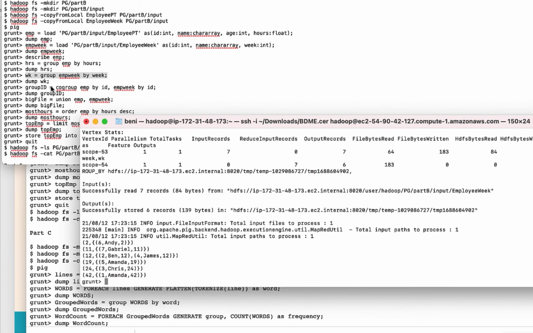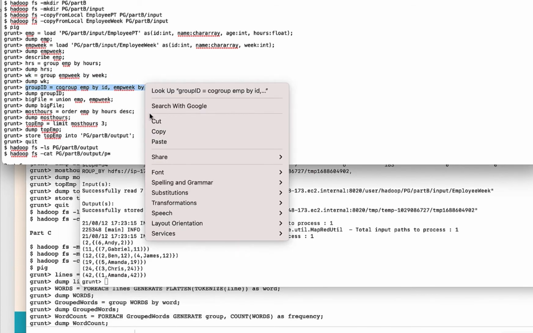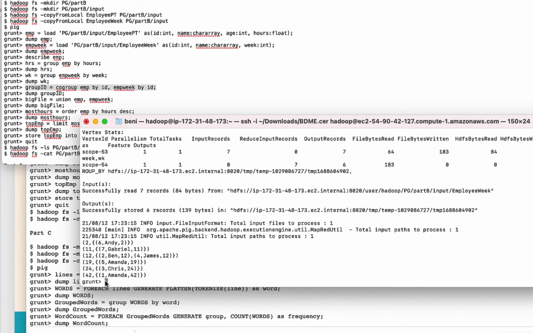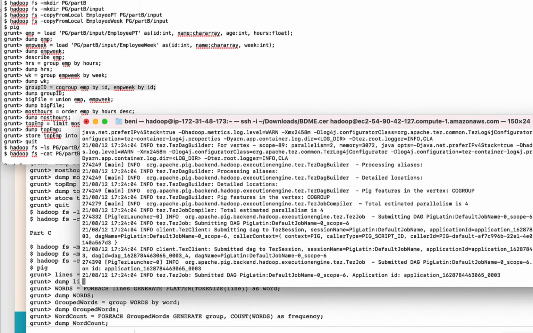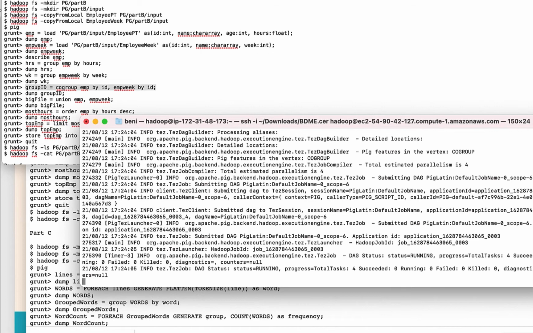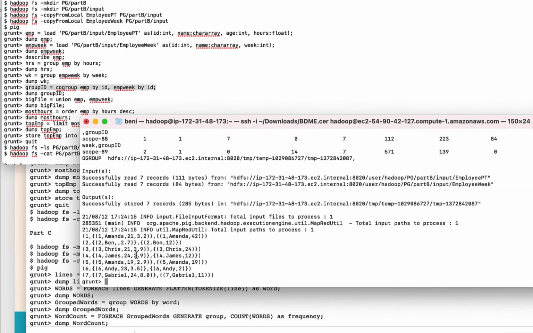Now let's run a COGROUP function. The COGROUP here, so paste it here. So the COGROUP employee by ID and employee week by ID. So let's do a dump group ID to see the results. As you can see, the COGROUP groups records of two bags by the same field. The field is the ID here, and the records from both bags are here.